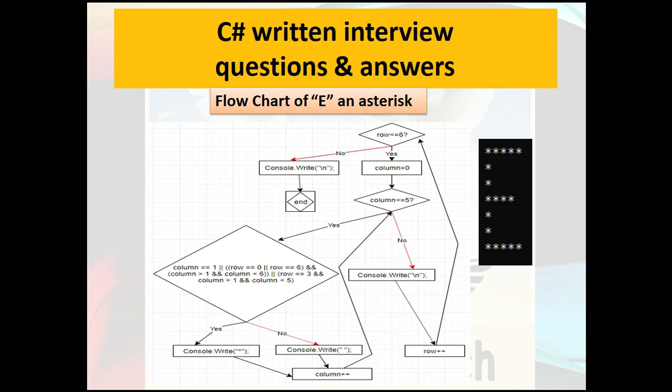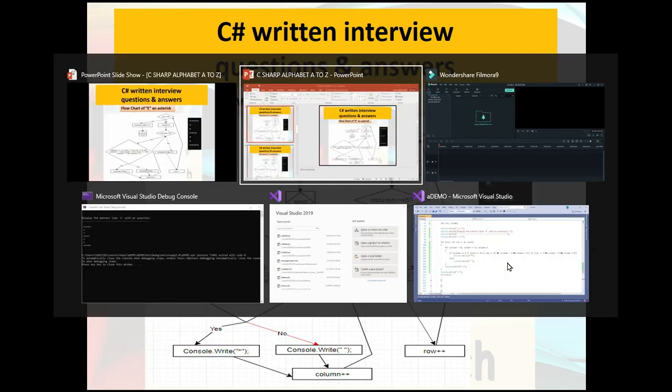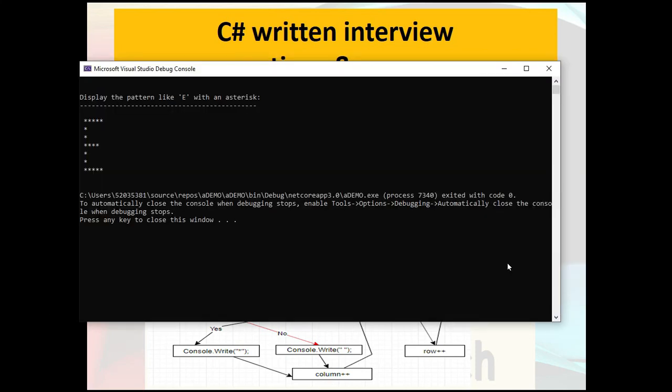Today I will show you, this is a series of C-sharp interview questions and answers, and I also faced this question in my experience in a company. So that's why I want to share my knowledge with you. Today I will show you how to implement and display the pattern like E with an asterisk. So how can we implement this in C sharp?